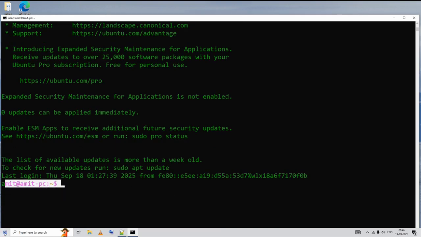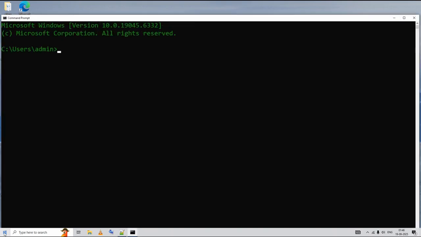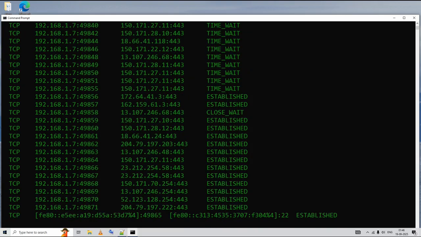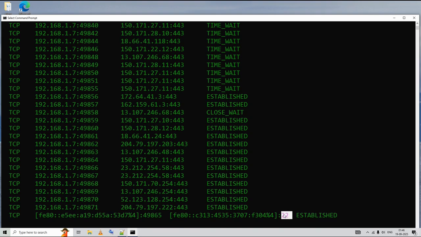I connected to my Amit PC, and now I'll open another CMD and type netstat -n and hit enter. Now you can see this connection is established over here on port number 22. So you can see how the computer is establishing that connection and using the ports.